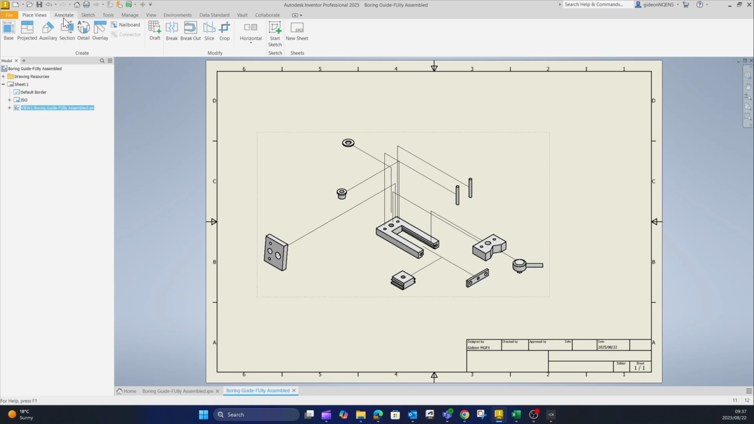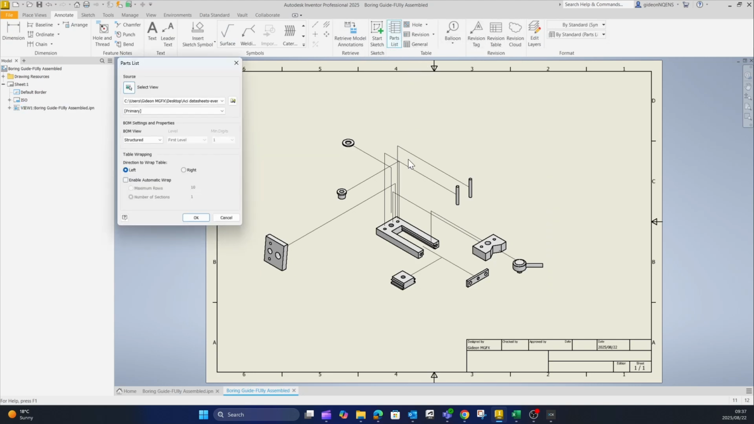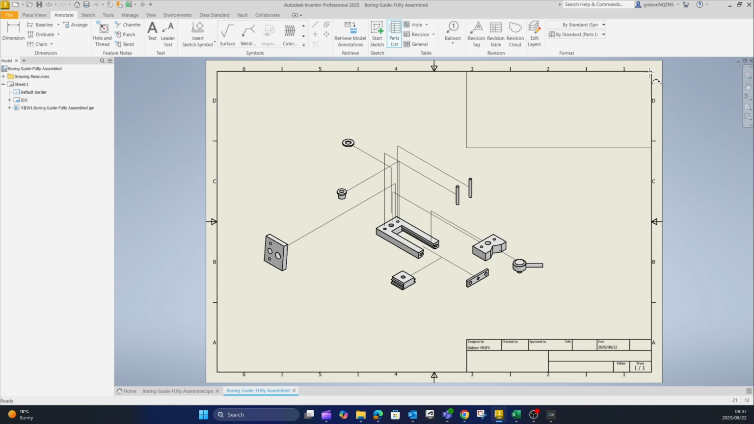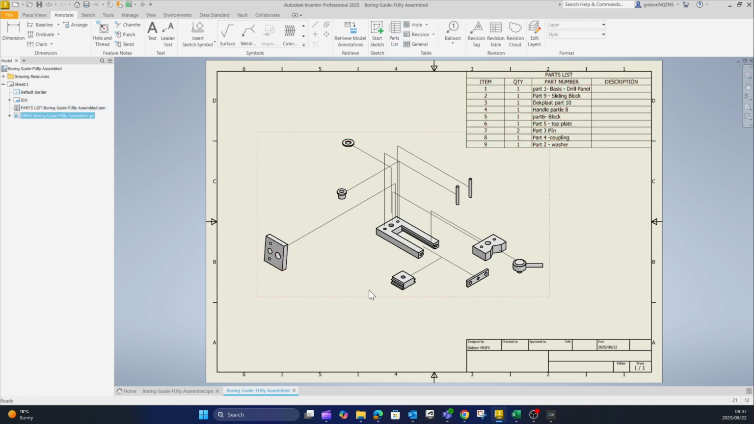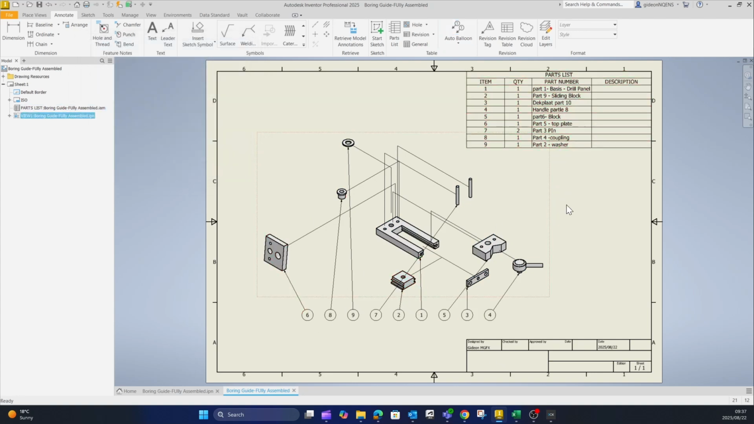From here you can go to the Annotate tab, bring in your parts list. You can select the specific view, and you'll be able to go and insert your specific parts list. You can also go and choose to auto balloon the specific view, so you can add or remove components. You can select your placement of your balloons as an example, and choose your balloon style, say apply, and all of this would be in the same order as your parts list.